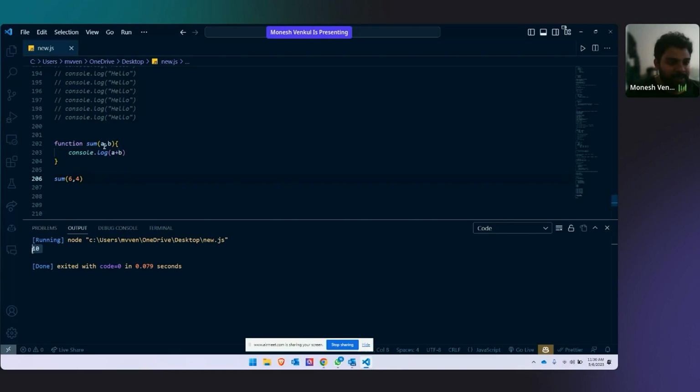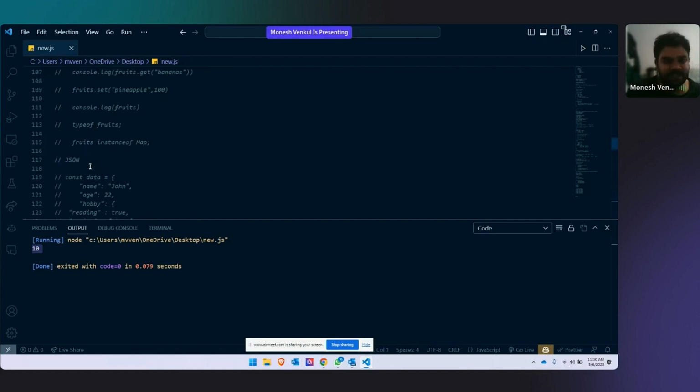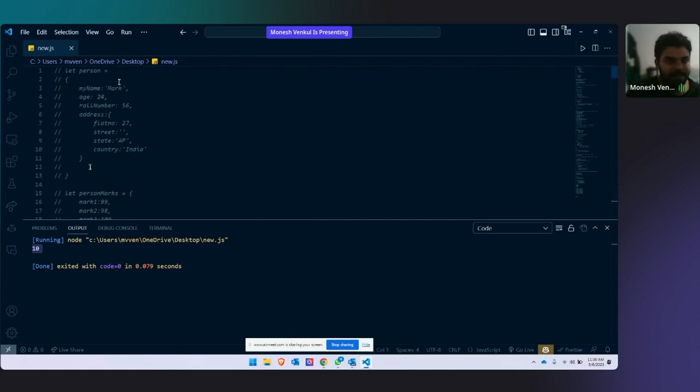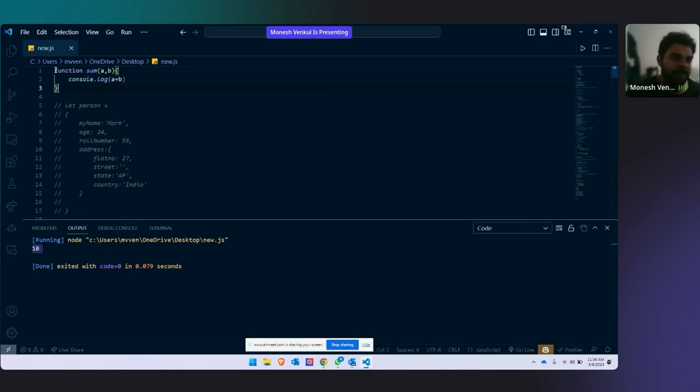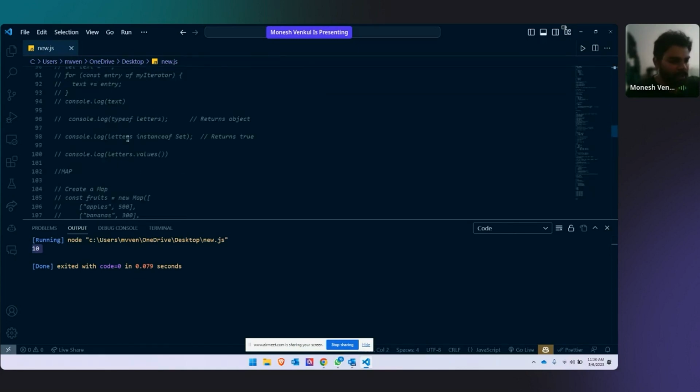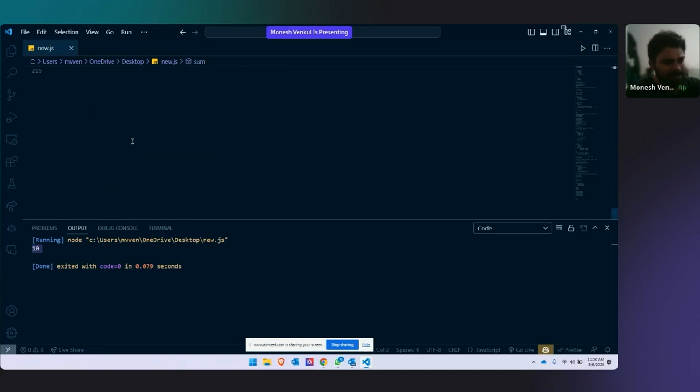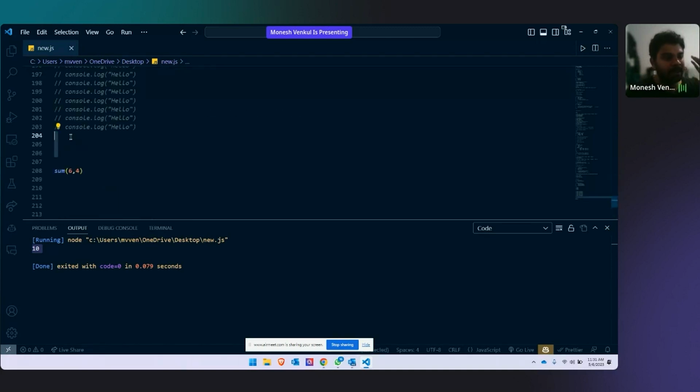And this function sum a comma b, console.log a plus b, I can cut it and paste it somewhere else, maybe at the starting. I have written all this bunch of code, and suddenly I remembered I want to do addition again. Now, instead of again doing c equal to 6 plus 4, I can just write sum 6 comma 4, and I will get the output.